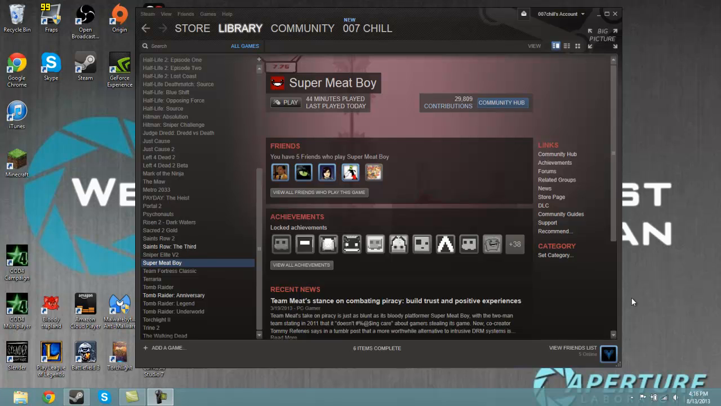Hello guys, I'm going to be showing you how to move your games from one hard drive to another, or one folder to another. You can do this if one hard drive is getting full and you just want to clear everything up. I don't really know why you'd want to, but this is how you do it.